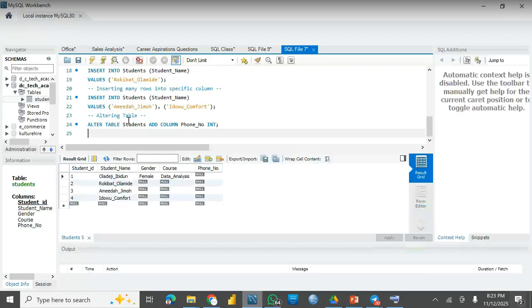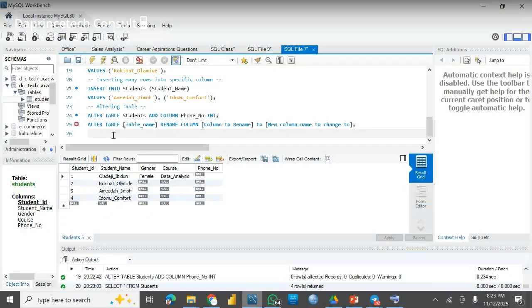So now, alter table, what's the table name? Table name is students. Rename column. What column are you renaming? Which column should I rename here? I want to rename course to, okay, I'm thinking of what to rename. Okay, let me rename student's name. I want to rename student's name.